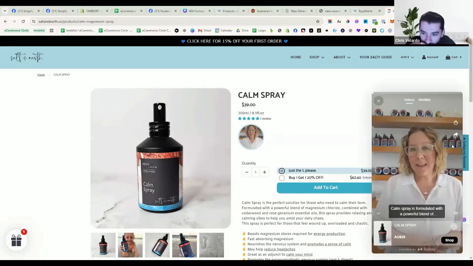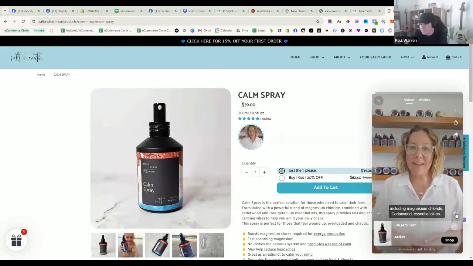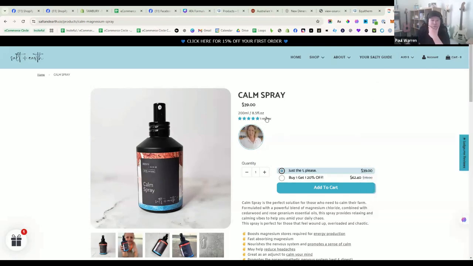Calm spray is formulated with no a powerful audio. blend of Hang on. ingredients: chloride, cedarwood essential Anyway, oil, it's cool. and That's a Yeah, we good can feature. hear it. We can hear it.